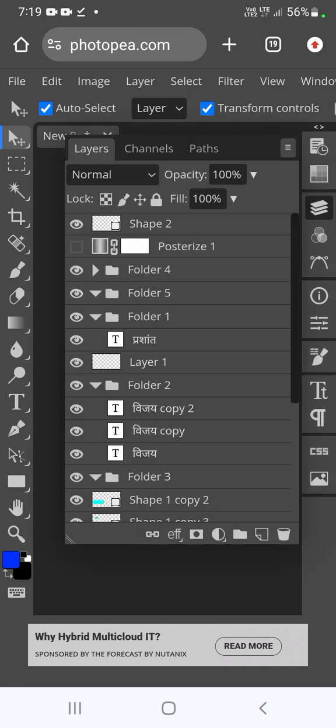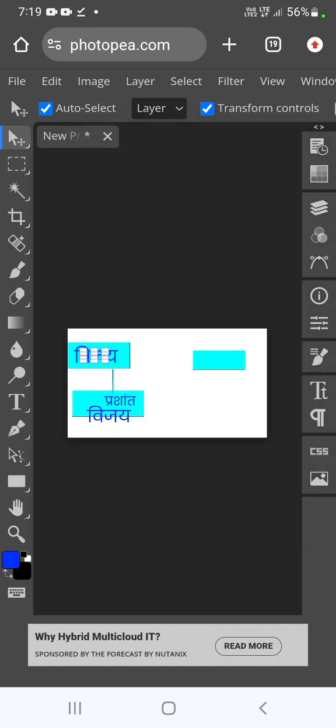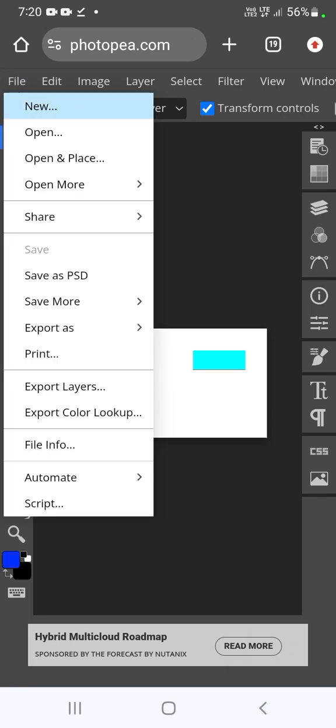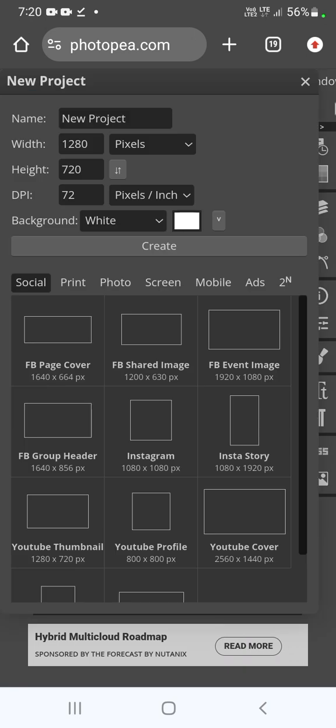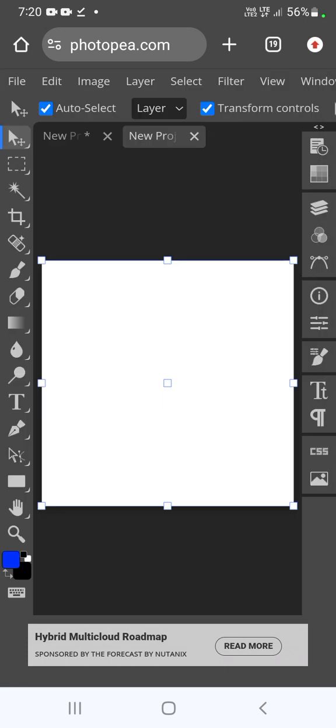Now, these are different artboards. So now let us first create a new file, open new. So we will use this particular size, create, and I will explain you a few basic tools which we want to use in future while creating flowcharts. So this particular first tool is the move tool.